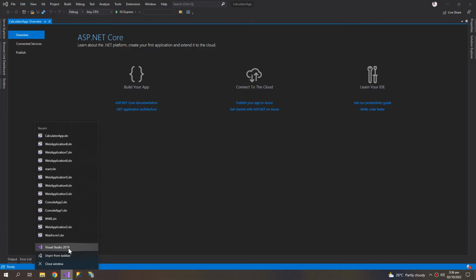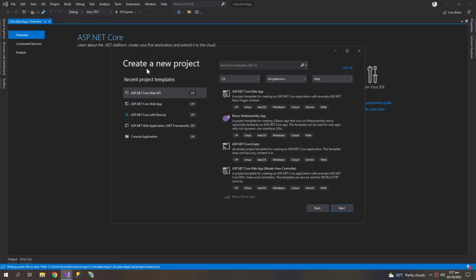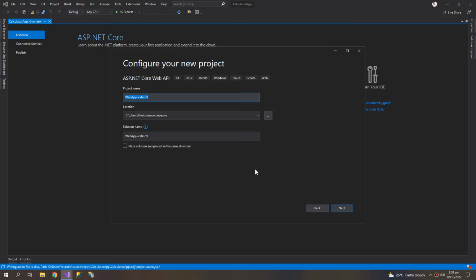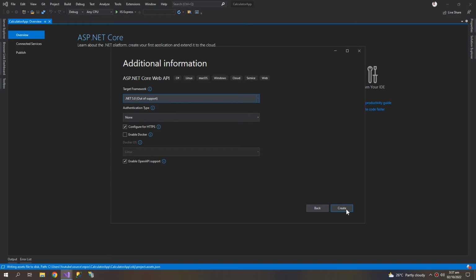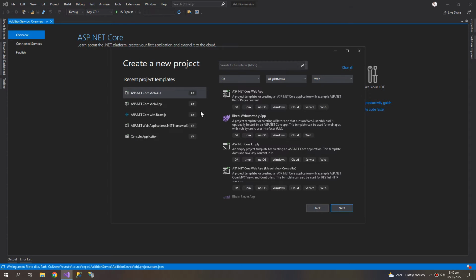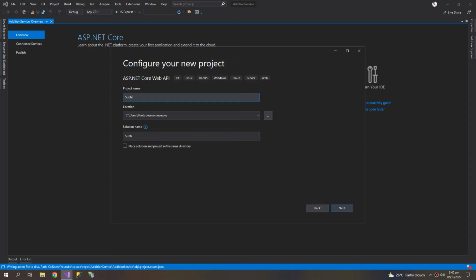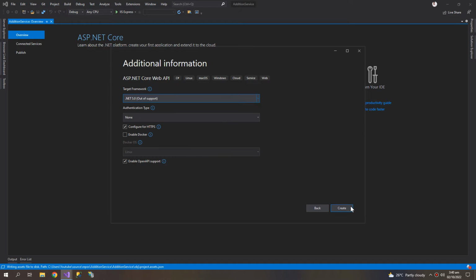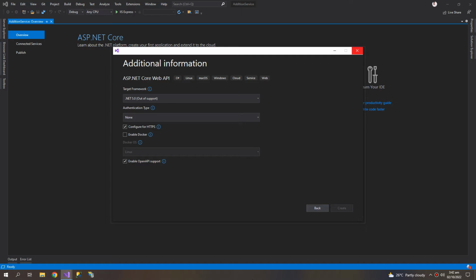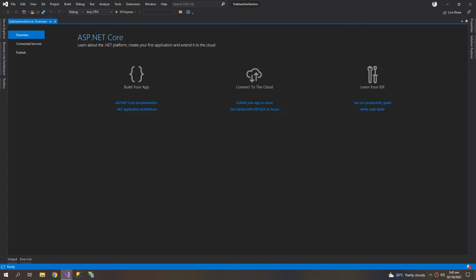So our second app will be called the addition service. So addition service. So our third app will be subtraction service. So let us first build the add service.